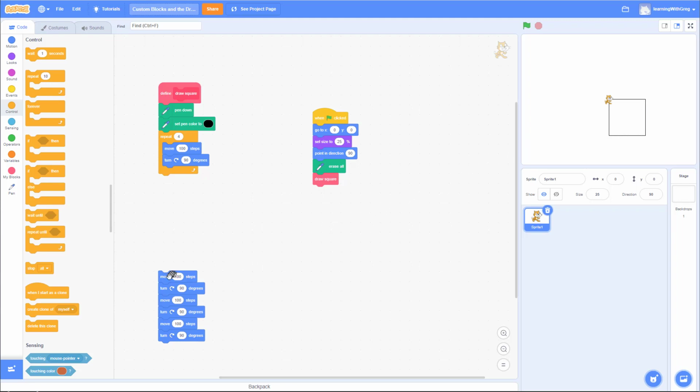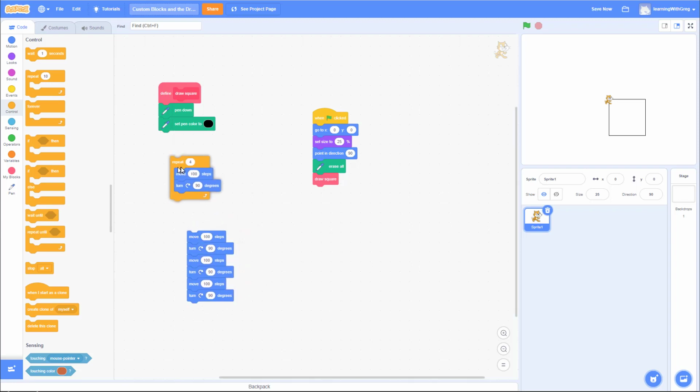And we saw that we started with these blocks here, and then we were able to make that more efficient by moving to a repeat loop where we repeated 4 times and repeated these steps. So we went from 8 blocks to 3 coding blocks.